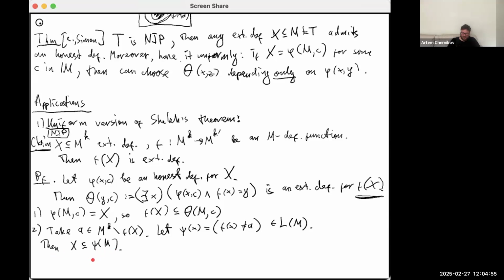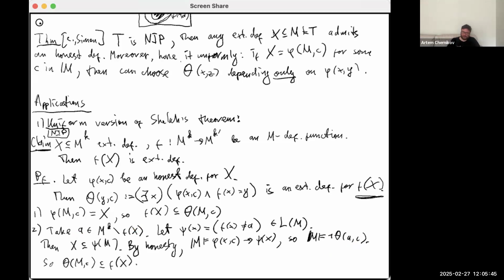Because I picked a formula so that the image is not equal to that. And so by honesty, we have that globally in the monster, phi of x, c has to imply psi of x. So in particular, we get that the monster satisfies not theta of a, c. But a was an arbitrary element not in the image, and we have shown that it doesn't satisfy theta. So it follows that theta of M, c is a subset of f of X. So we needed to use honesty for this to get the opposite inclusion.